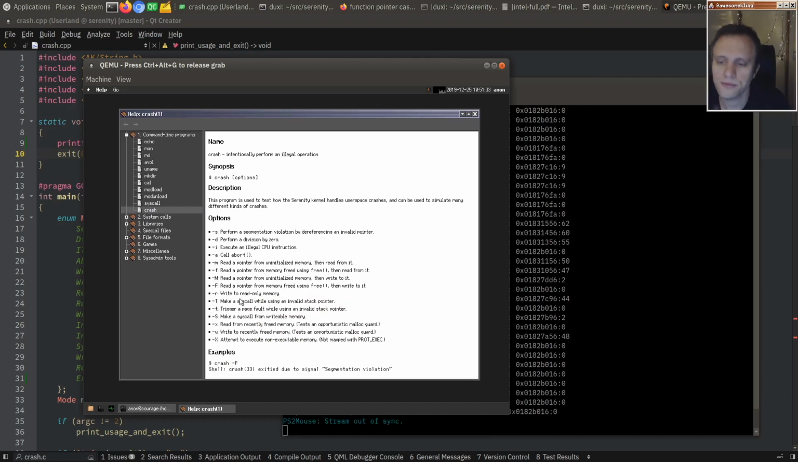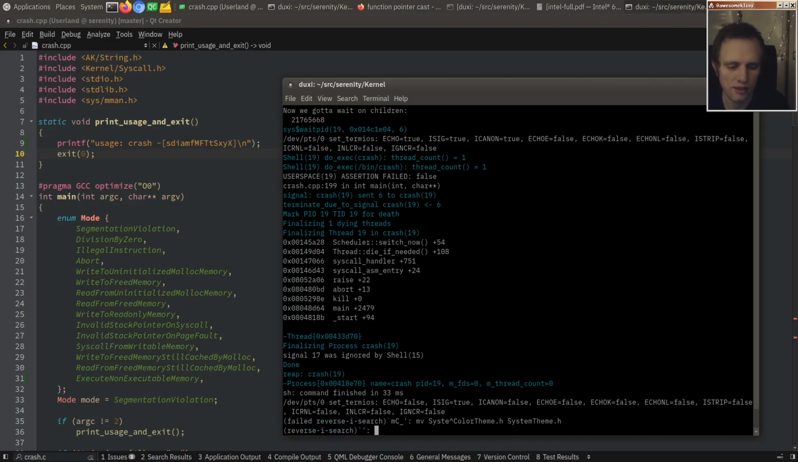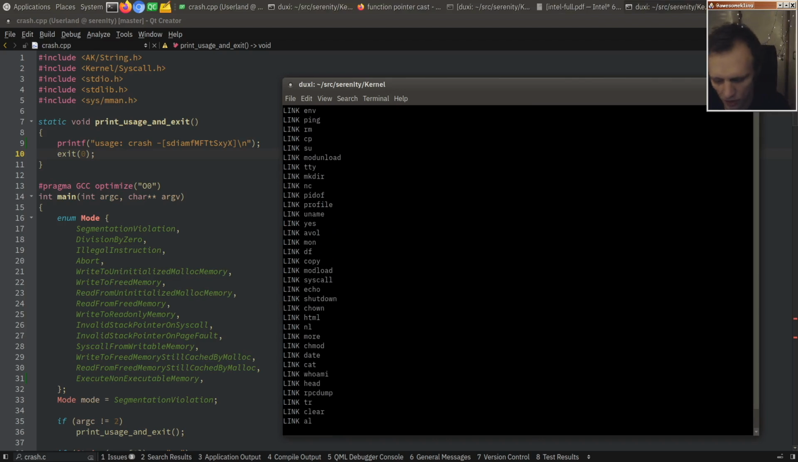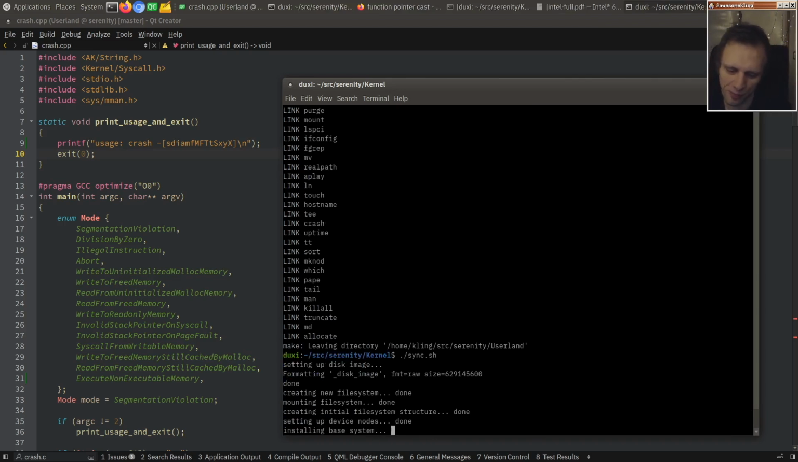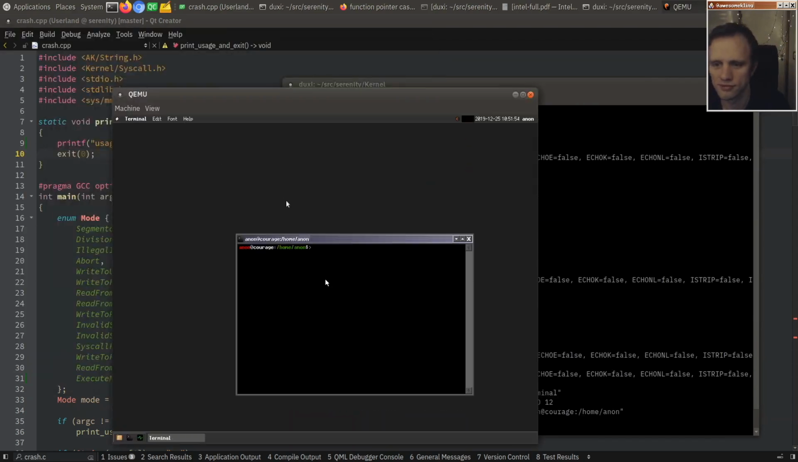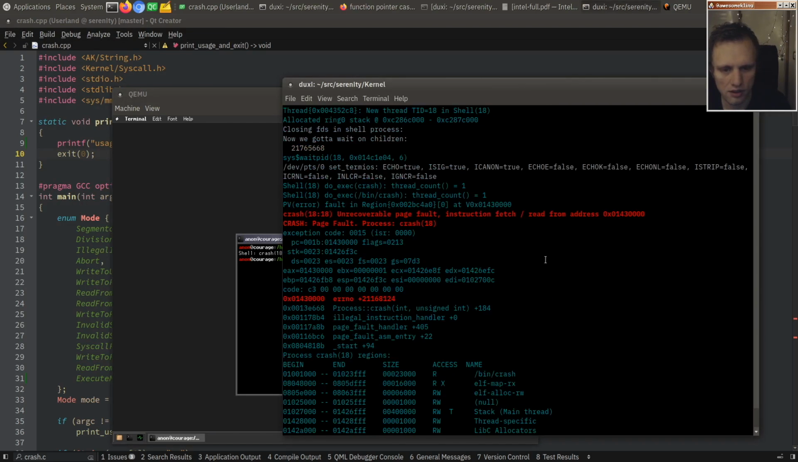Anyway, attempt to execute non-executable memory. Very cool. Crash X. Assertion failed. Yeah, but that's just because we didn't rebuild after I unbroke it. So let's just double check. And there we have it.